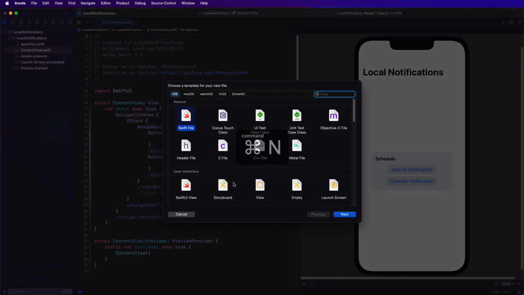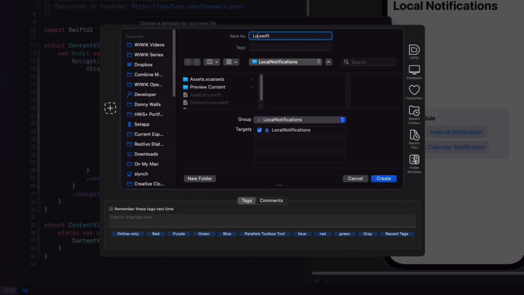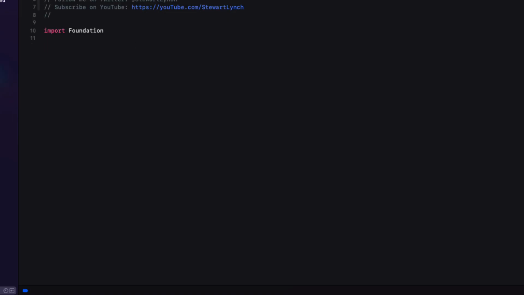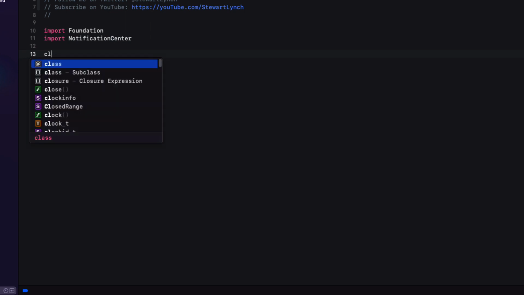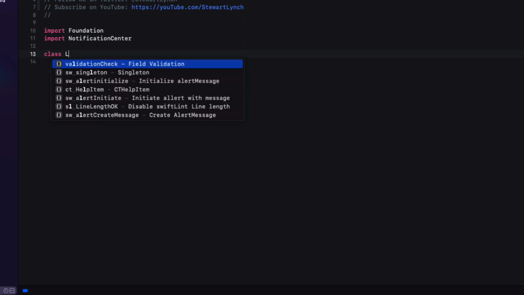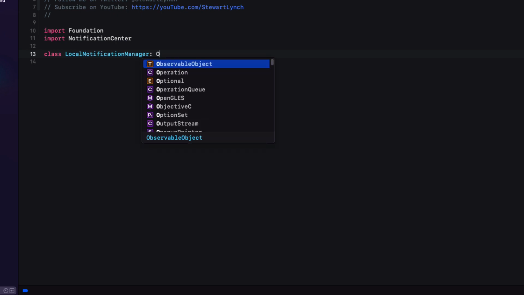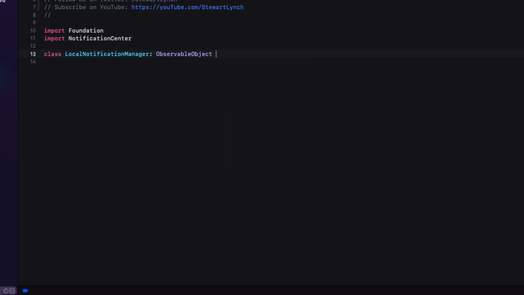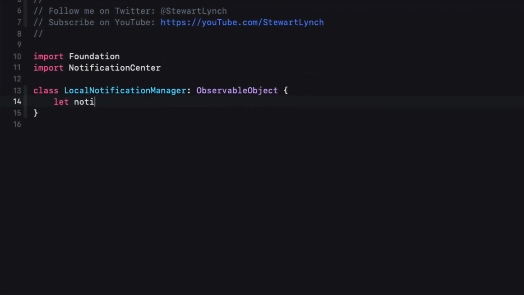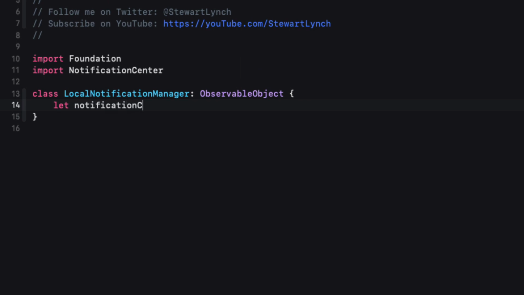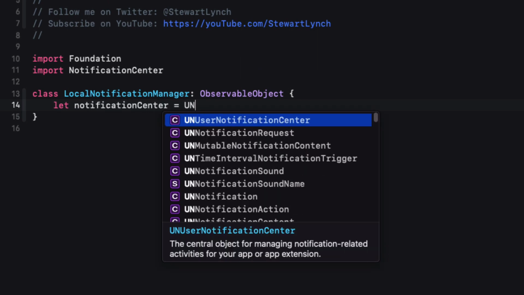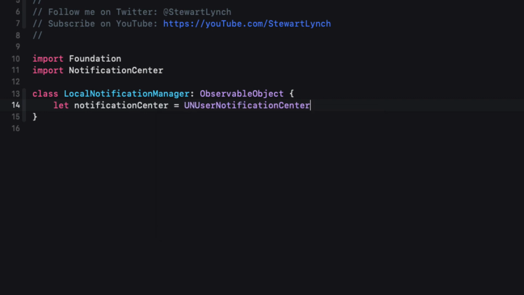So start by creating a new file and call it local notification manager. Add an import to Notification Center. And inside there, create a class with the same name, but conform it to the Observable Object Protocol. Then, to make things easier, create a constant called Notification Center that is the UN User Notification Center current.